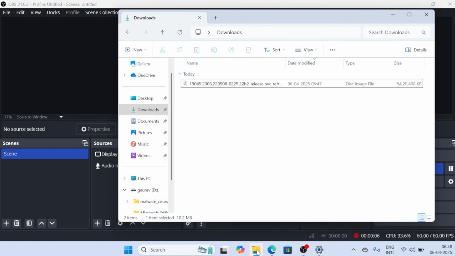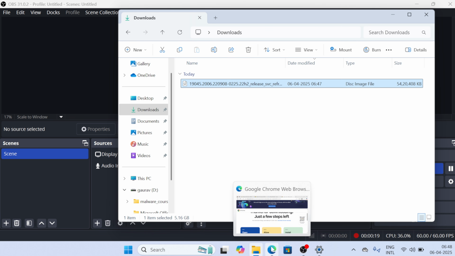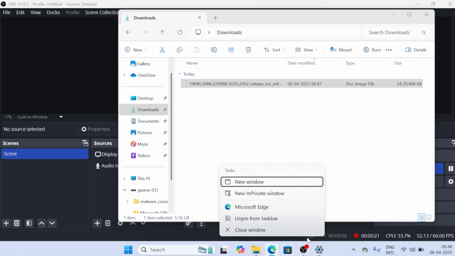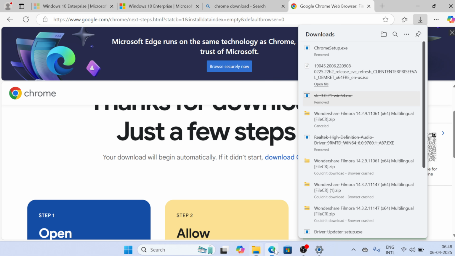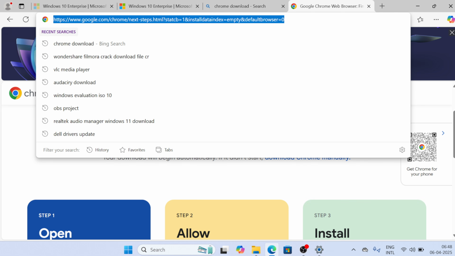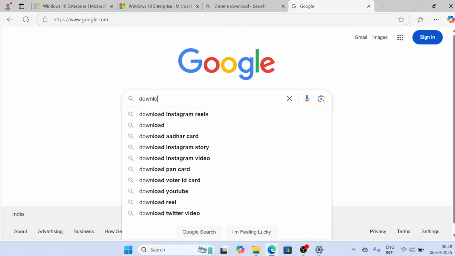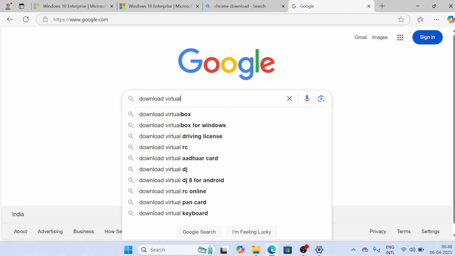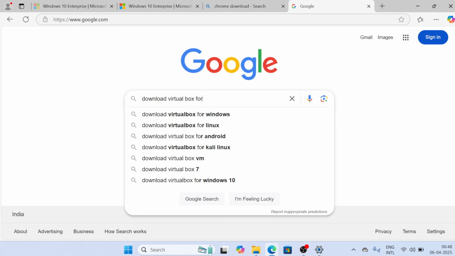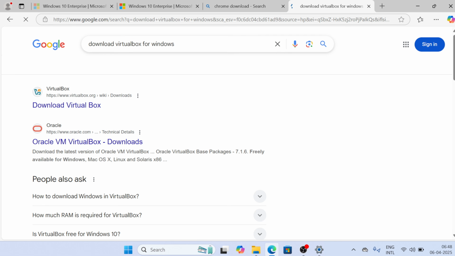So finally we have downloaded our Windows 10 ISO from the Windows Evaluation Center. You can see here the size of the file is around 5.2 GB. Now we will move to our next step of downloading the hypervisor, VirtualBox, on our base operating system. For that we will go to Google again and search for download VirtualBox for Windows.